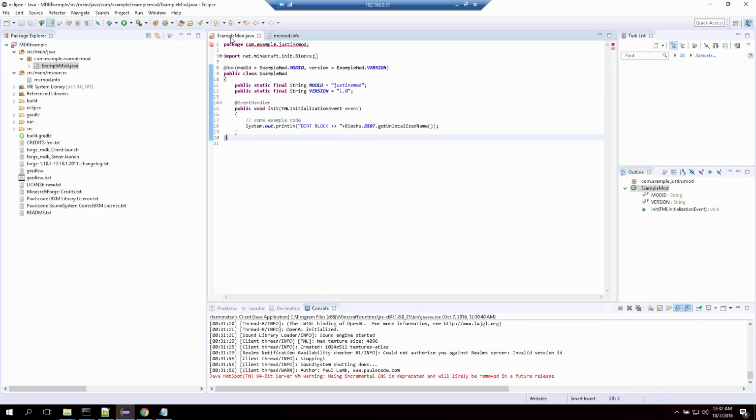So I've done that, and I saved it. Okay, I got rid of that. And now we've got a problem. Right here, there's a little marker. And whenever you see this little red X, it means that the computer is not happy with something.